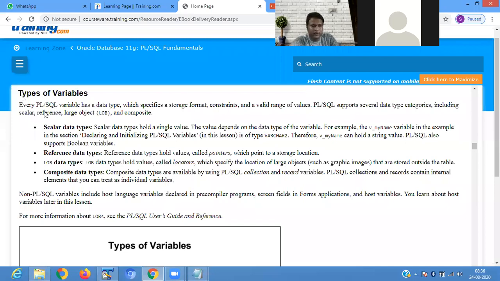So take this one photo, types of variables. Yes, sir.